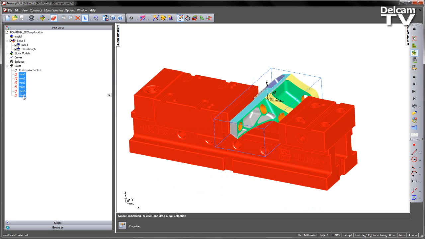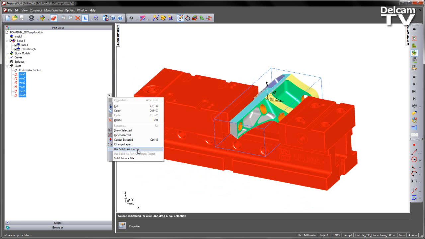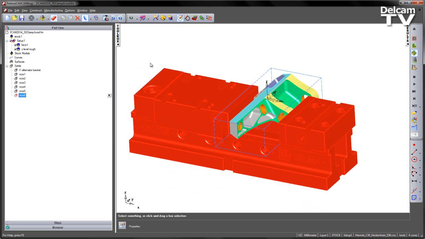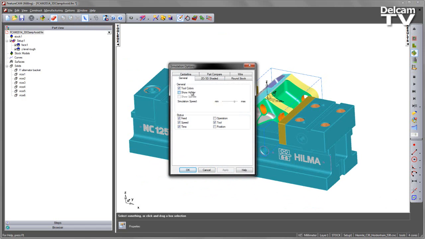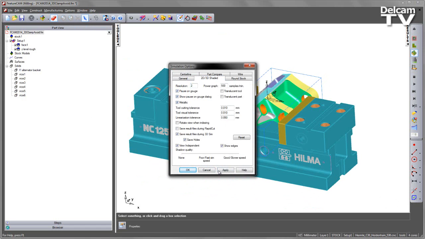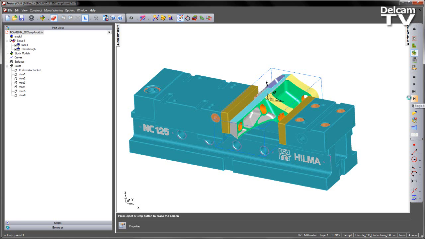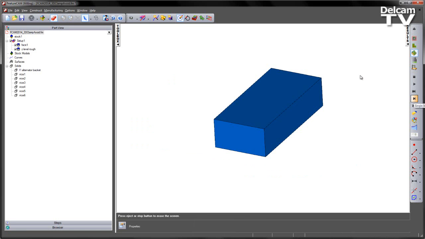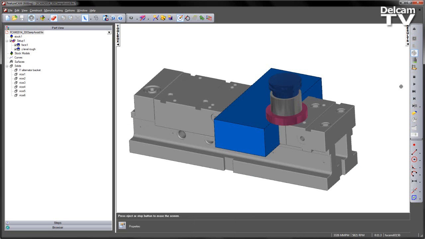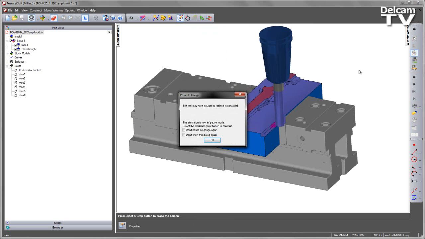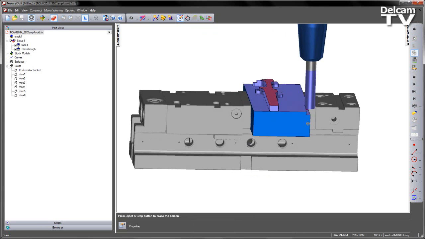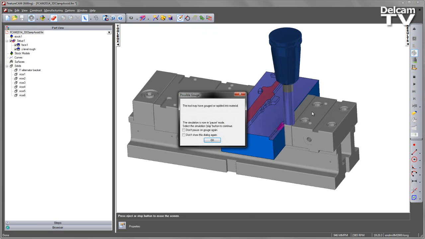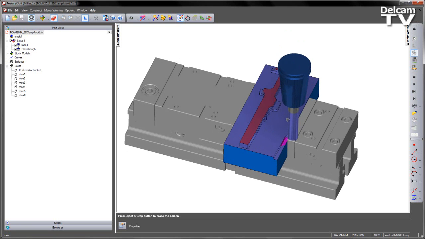In this case we're going to select all of the vice components, right click and say use solid as clamp. Now when I simulate, if I go and turn on my holder and my collision checking, do a single step, my vice appears in simulation and I can play my simulation through. However, as I get so far down the component, you'll notice the tool is starting to gouge with the vice, and will continue to do so unless I make some changes to my toolpath.